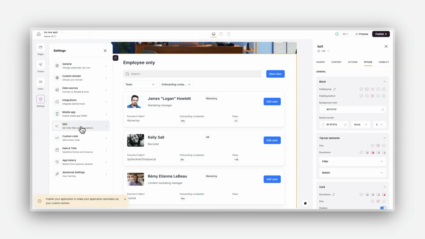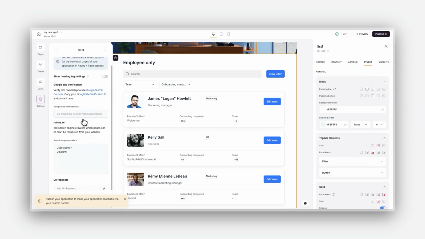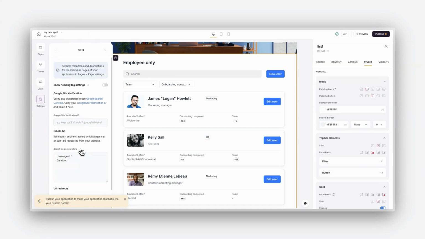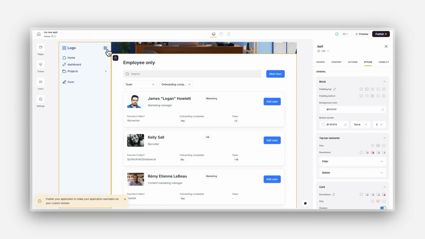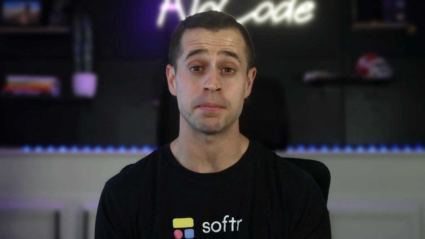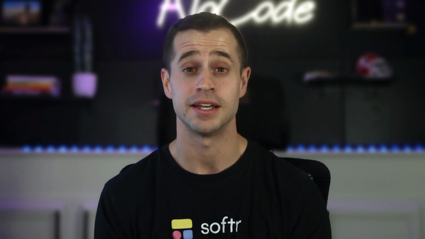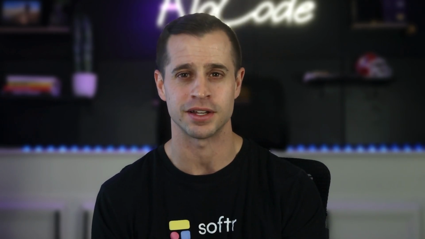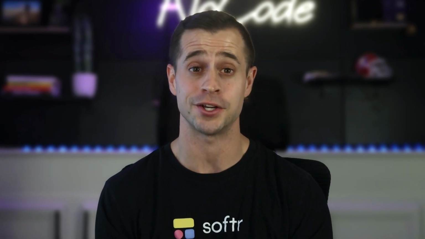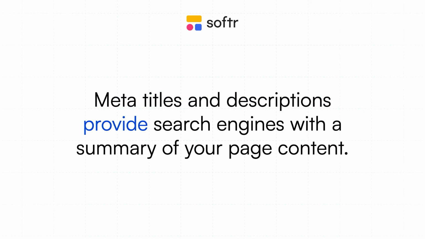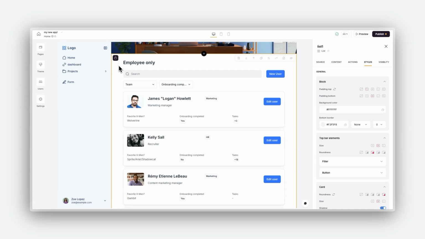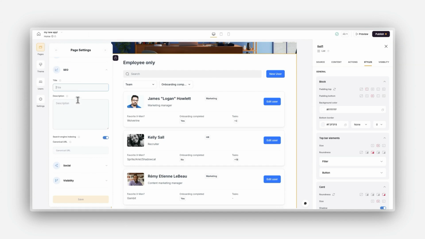If your app is public-facing, optimizing it for search engines, also known as SEO, is essential for discoverability and higher rankings in search results. SEO ensures that your app appears when people search for relevant topics, helping drive traffic and increase engagement. Here's how you can improve your app's SEO. Meta titles and descriptions provide search engines with a summary of your page content. To implement, go to the SEO settings in each of the page's settings area and write compelling meta titles and descriptions that accurately describe the content of your page.